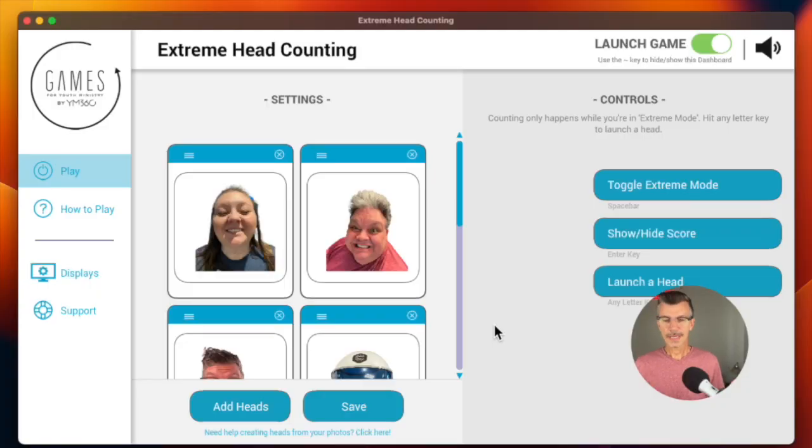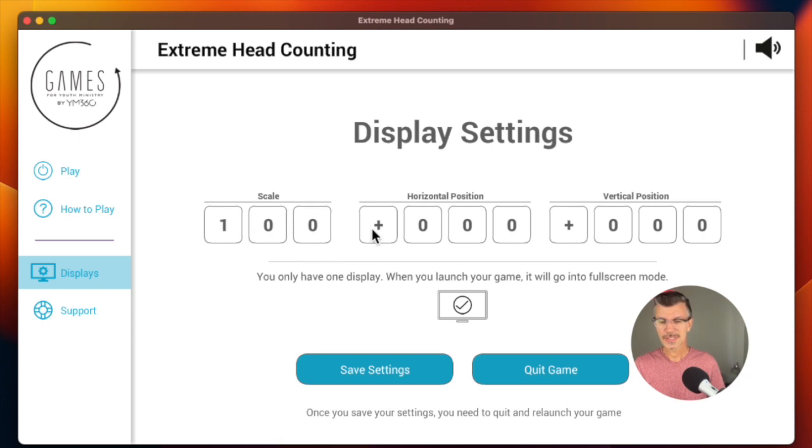Here is what you see as the presenter, the person running it. You see Extreme Head Counting. You see launch game, which we'll do in just a minute. Play, how to play, which will just take you to their website to show you how to play the game. You can set up displays, and you can see how you can lay them out. There's lots of options for laying them out. I just have one screen right now, which says you have only one display. When you launch a game, it will go full screen mode.